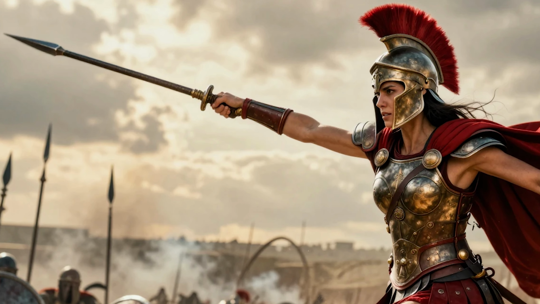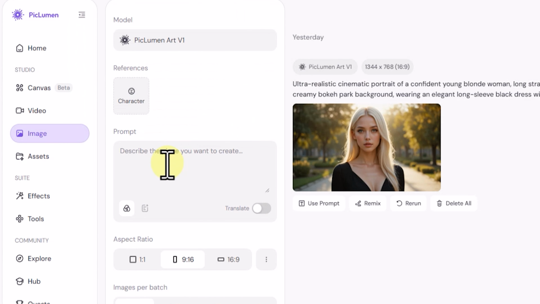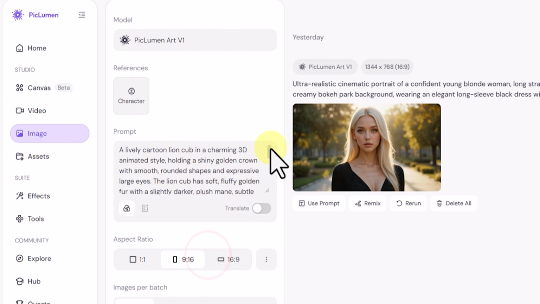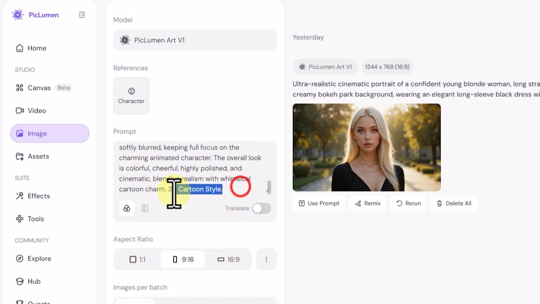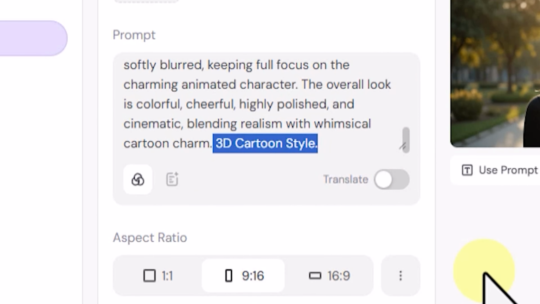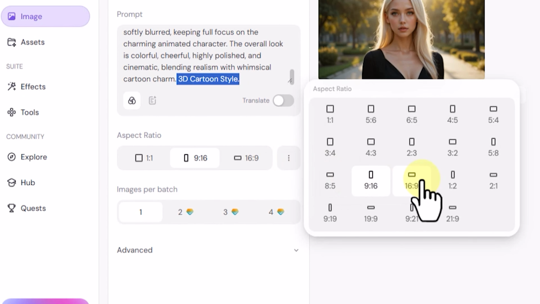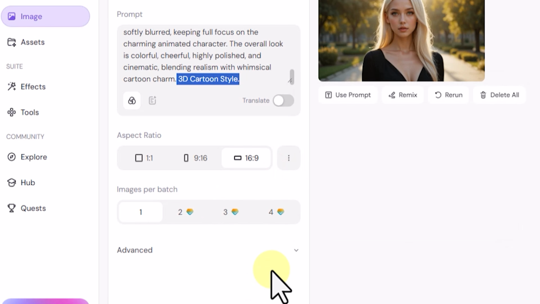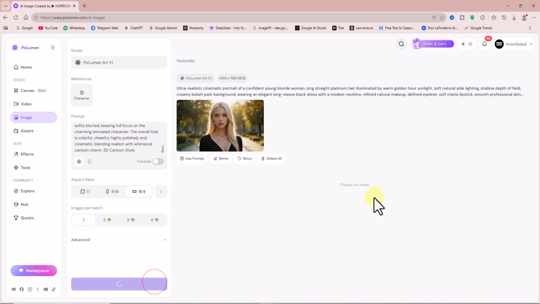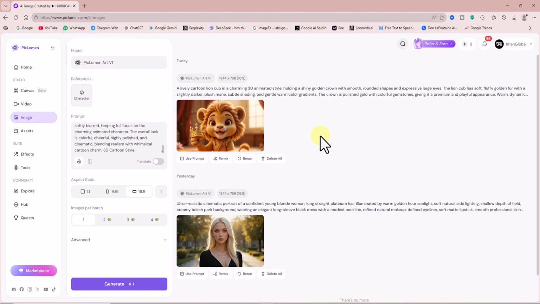It's time to switch things up with a completely different style. This round, I'm entering a brand new prompt while keeping the same model and all the other settings exactly as they are. The only change is adding the words 3D cartoon style at the end of the prompt. After clicking generate, the result shows up just a few seconds later.